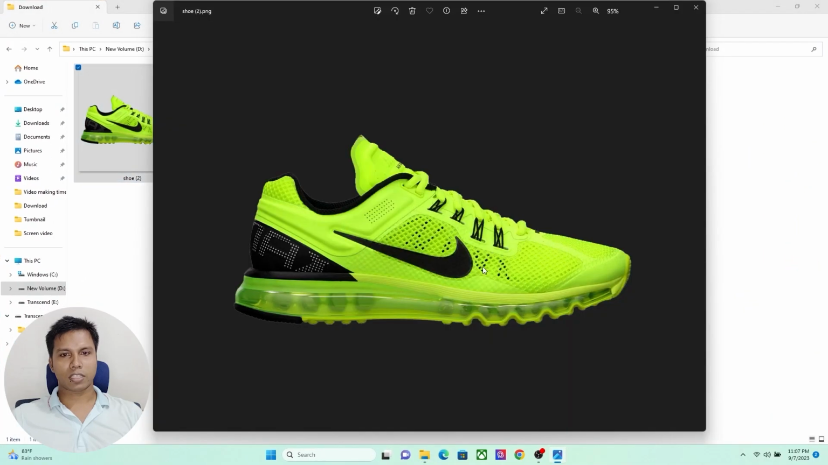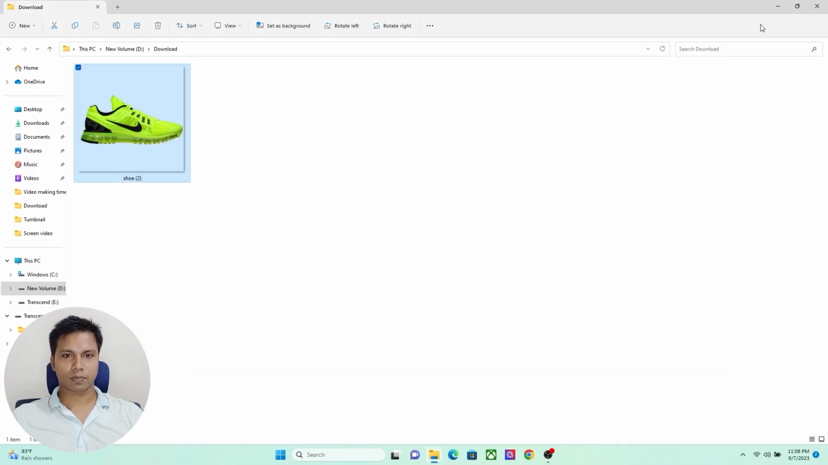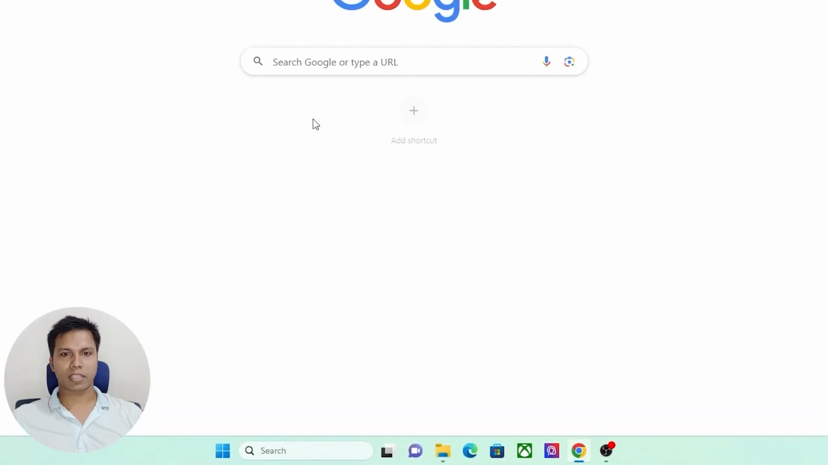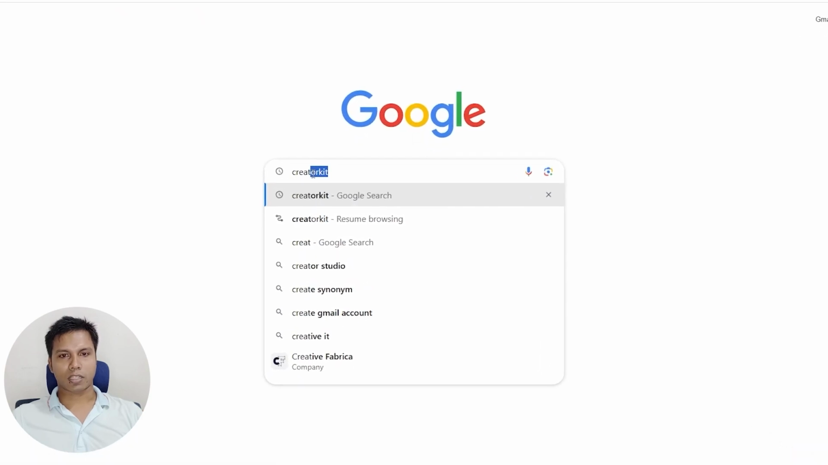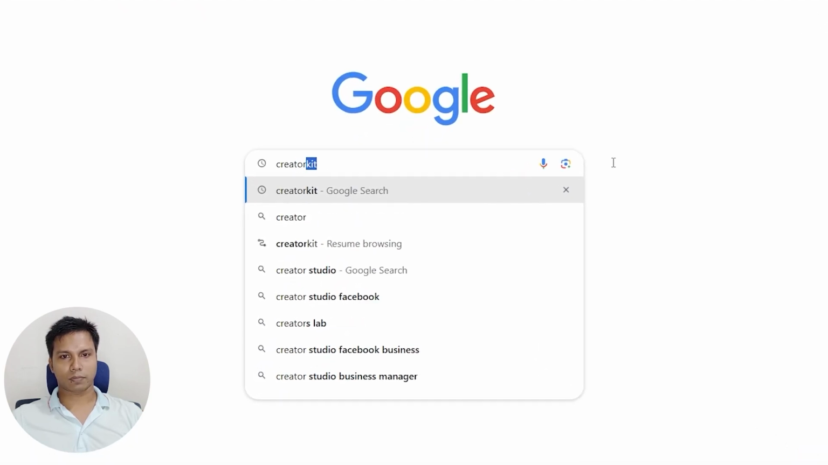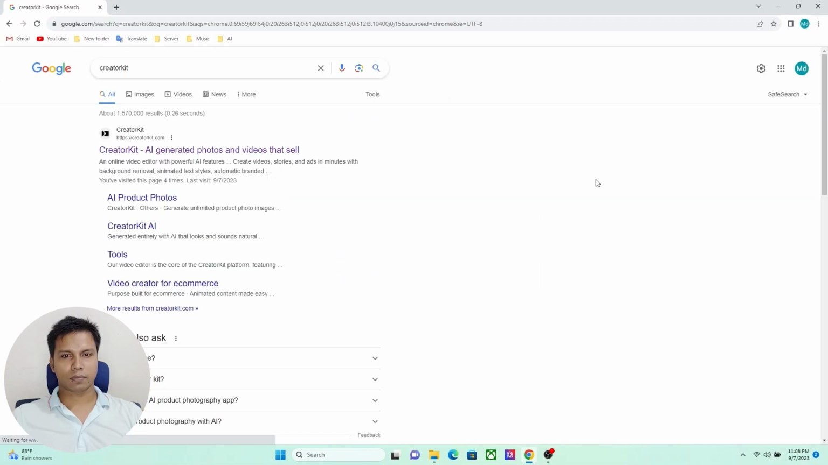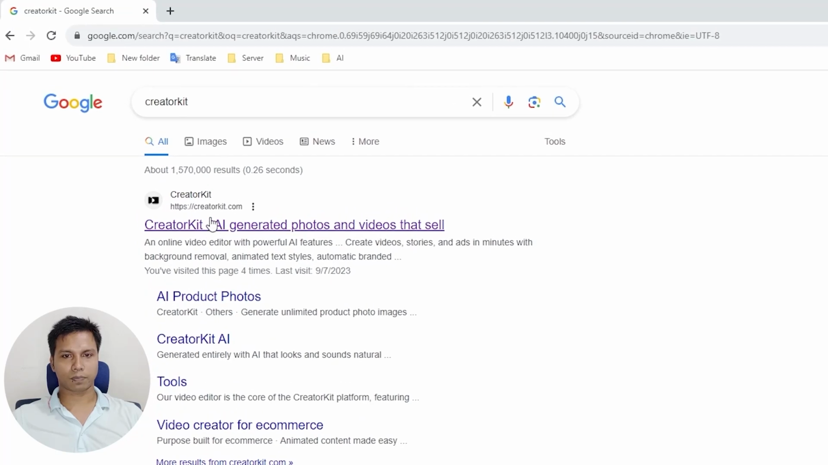First of all, I will change the very nice background of this shoe for example. You just open any of your internet browsing apps that are available on your Windows operating system. Now go to the search box and type Creator Kit. Please press enter when finished typing. You can see a bunch of results, so you click creatorkit.com.